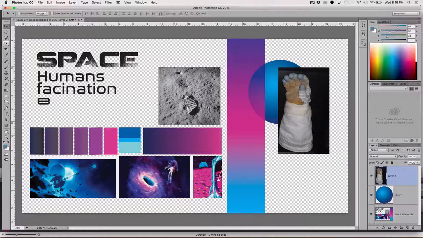Coming back to my magic wand tool, I'm going to click on the black outside of this, holding the shift key, collecting as much of these black pixels as I can. Now, you might be thinking that I'm going to delete this black outline area around my glove, but I am not. Instead of erasing, I'm going to use a non-destructive method called a layer mask. For those of you who do not know what a layer mask is, this is the button right here.